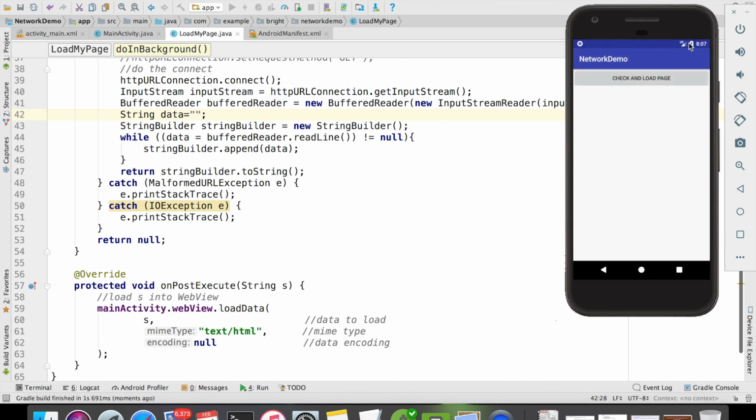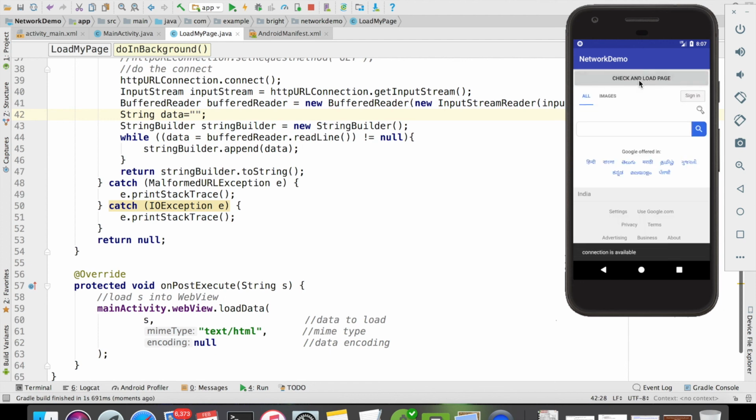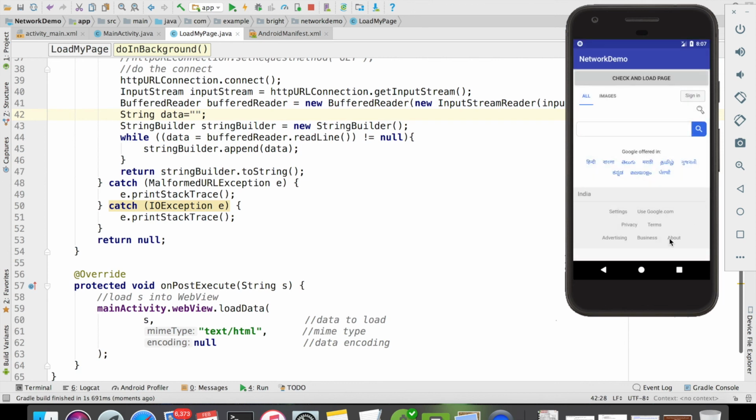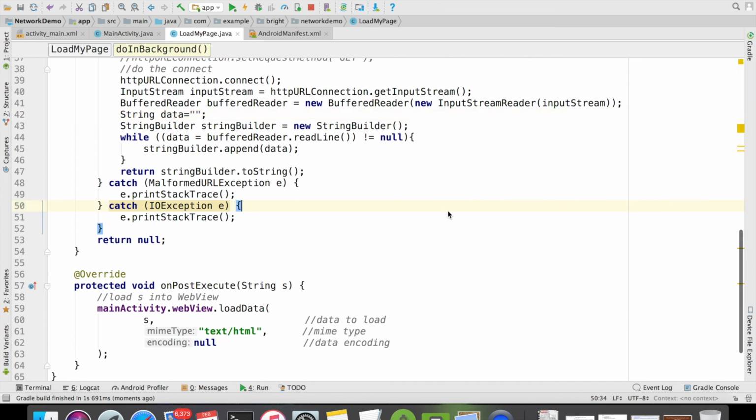Now the data connection is on. Let me click the check and load page button. We can see that the page is loaded. Let me switch off the data connection and now click check and load. You can see that no connection is available.